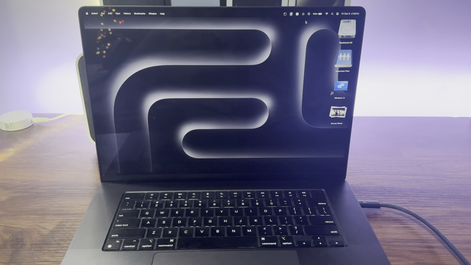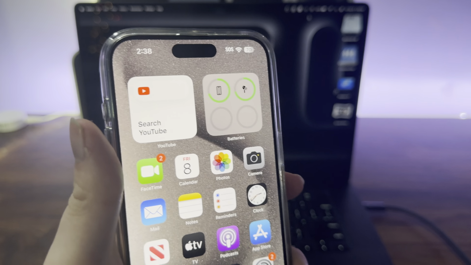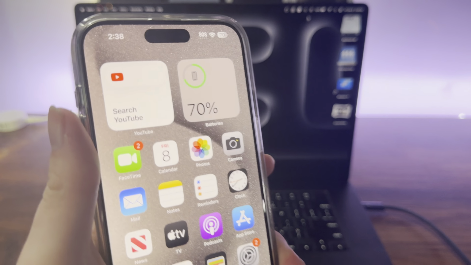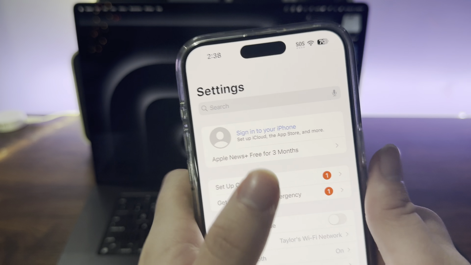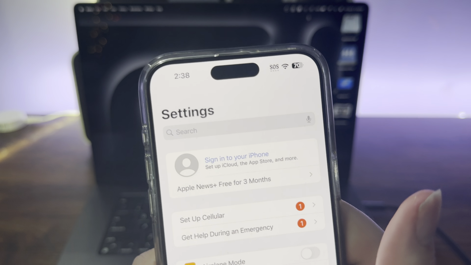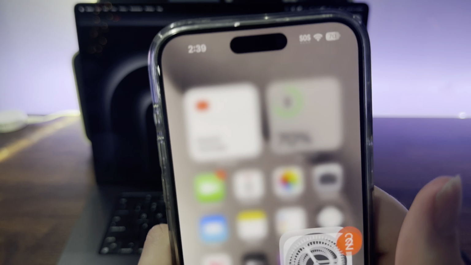Alright guys, today I'm going to show you how to factory reset your iPhone using either iTunes or Finder on your Mac. First, you're going to go into settings and tap here and make sure you sign out of your Apple ID first. Once that's done, we can close out of settings.